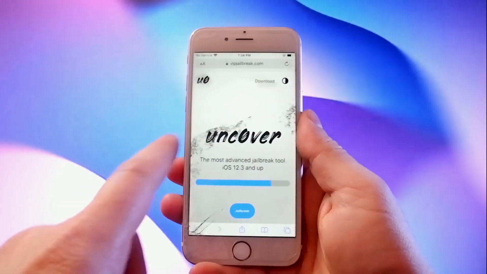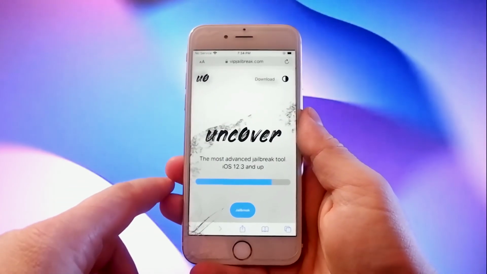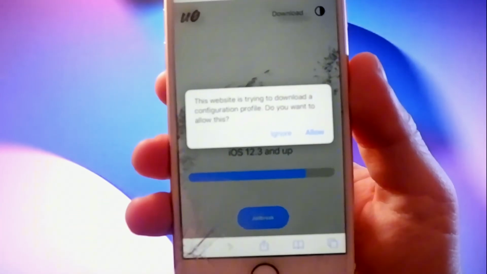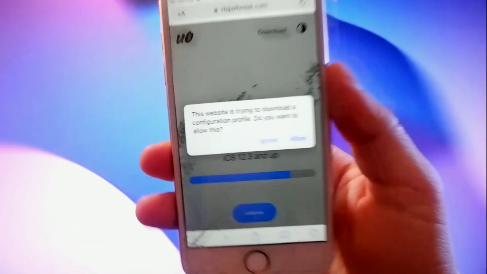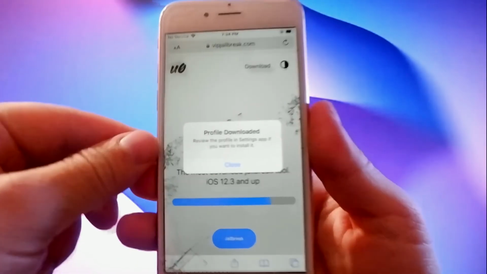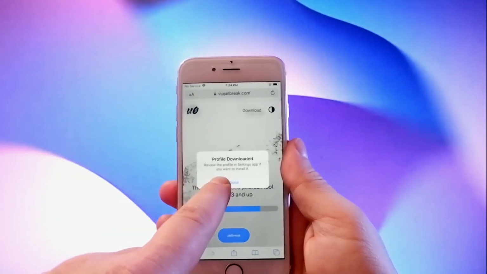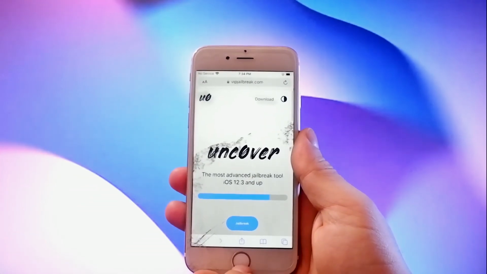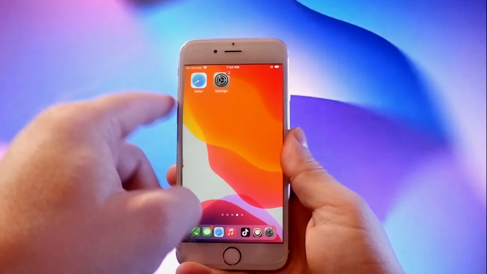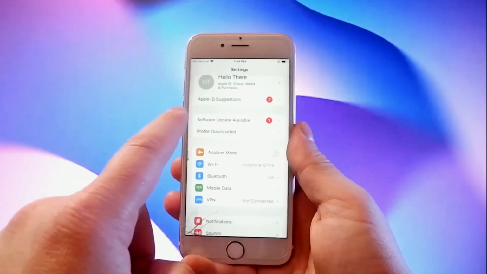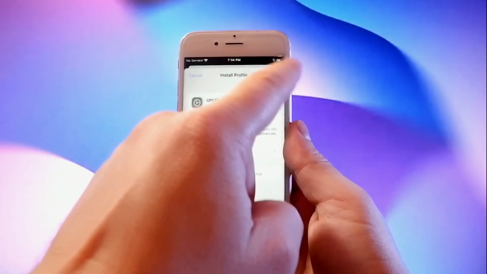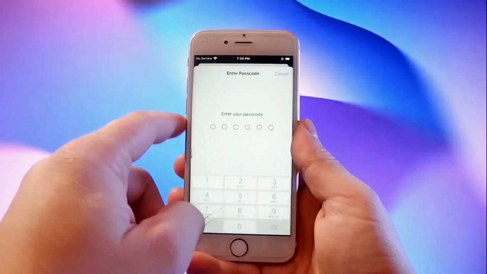Now, you just click on the jailbreak button here and the download starts. You will be asked to confirm this, so click on the allow button, then when the download is completed, tap the close button. Now go to settings and find the new tab that says profile downloaded. Tap this to go to the install page and tap this install button and enter your passcode.